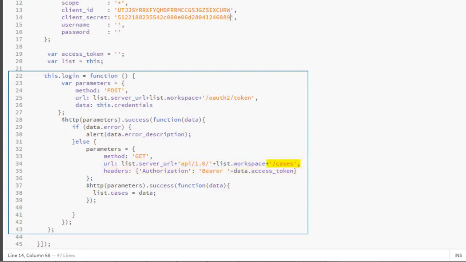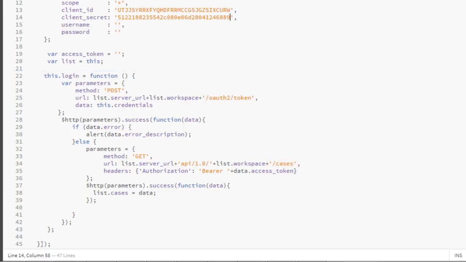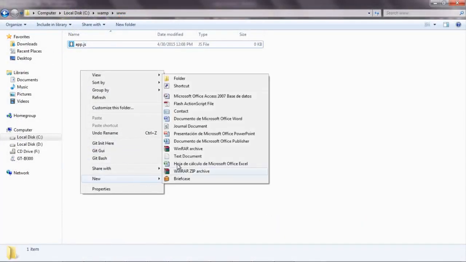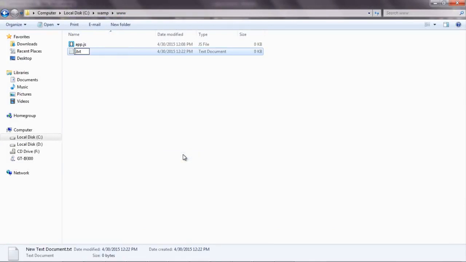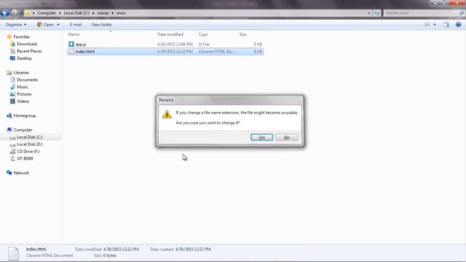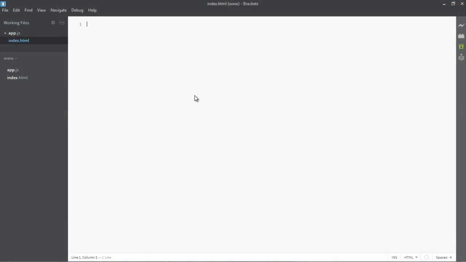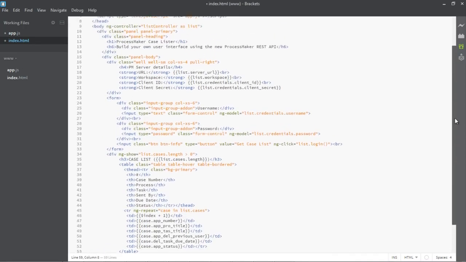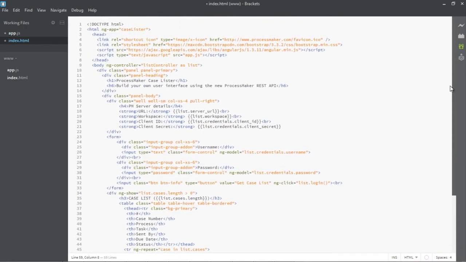Notice we're using the cases endpoint to obtain a user's list of inbox cases. Each REST endpoint is a web address which provides access to a specific ProcessMaker service, such as getting a list of cases or creating a user. Creating the application homepage. Create a new file called index.html in your Apache www root directory with the following source code. This file contains all the HTML structure for our application homepage. Notice the AngularJS directives and expressions used.